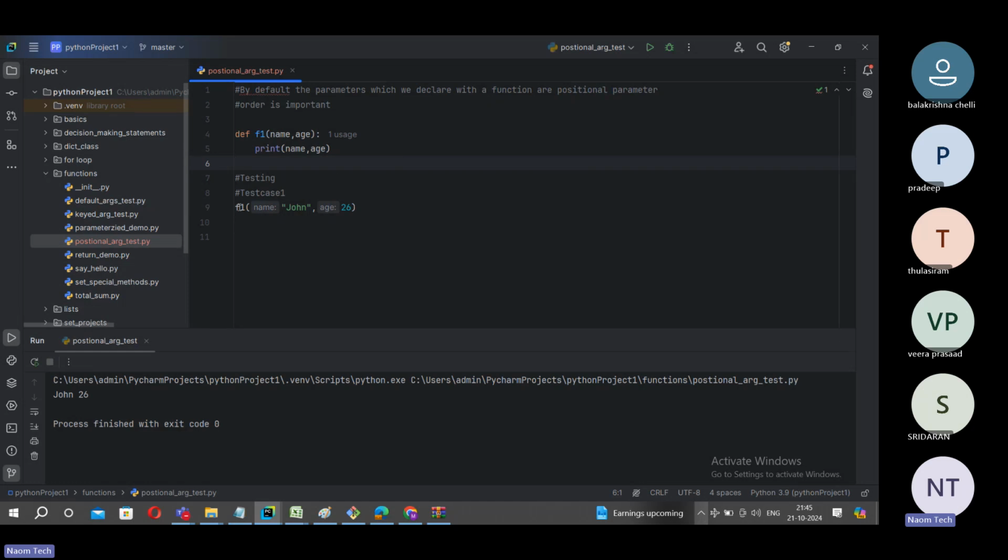Similarly, test case two. We'll just flip the values. Most of us should have a quick idea on this because these are all simple things. There is nothing much to discuss about positional, only just to get a clear idea. Now, in this case, just flip the values. Instead of John, you give some 30 here instead of age. Give some name here, something like Peter. Now run this code.